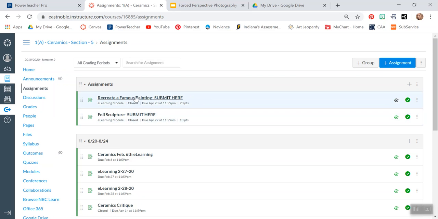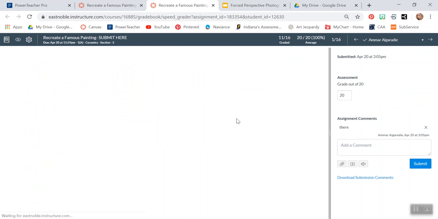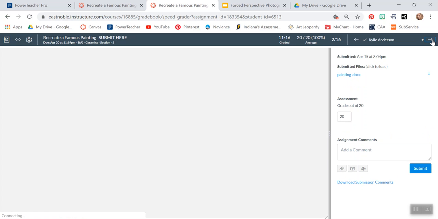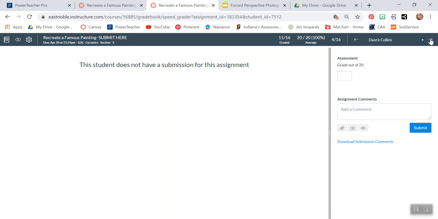Here's, for example, the Recreate a Famous Painting assignment. I'm going to click on this assignment. And you can go to SpeedGrader, and then you can see all the kids who've turned this in. So this kid, he did turn it in. Here's his little link. She turned it in. She turned it in. No submission. So you can just go ahead and give that girl a 0 out of 20, whatever it is, because she never turned it in.